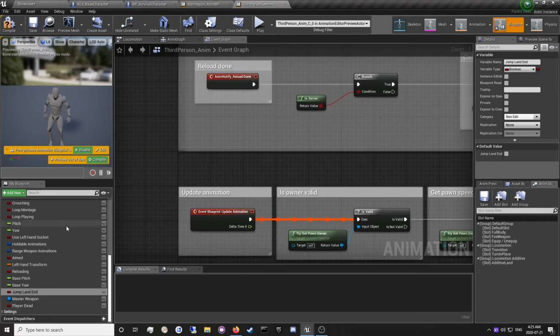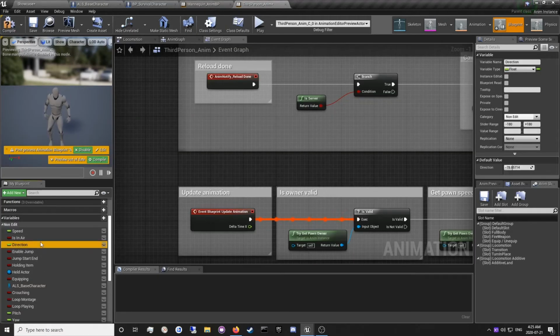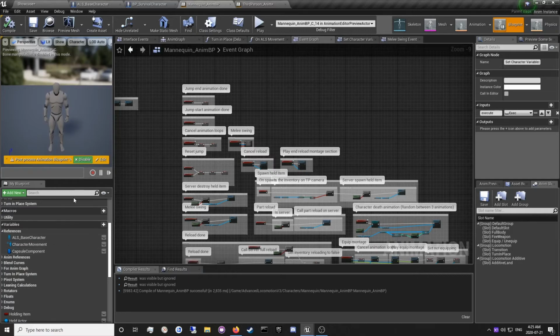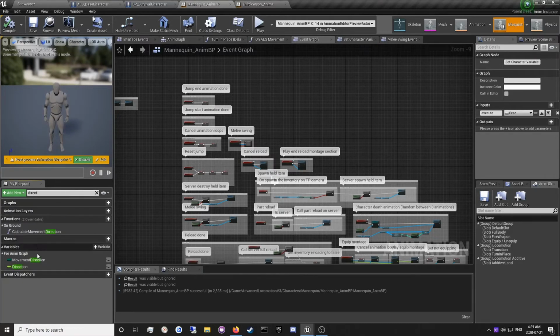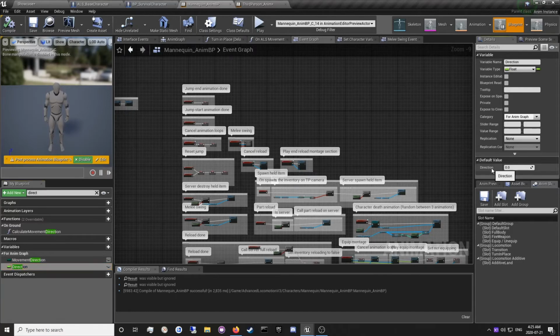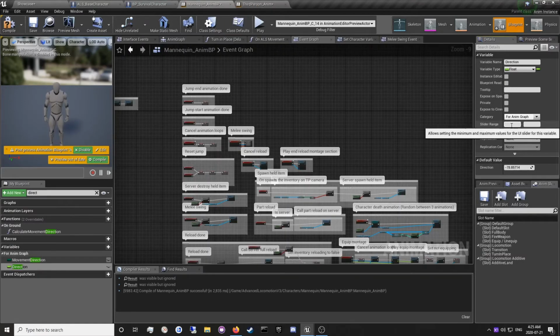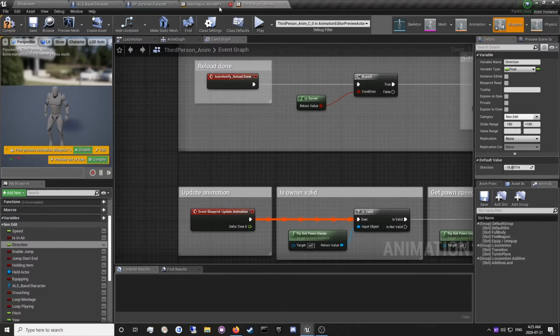One more thing actually. There's direction. It's in here. That's minus 180, plus 180, and right here you want to, in third person, copy this. Go to the mannequin animation blueprint and just search for direction. It'll pop up right here. And it doesn't have these, so you want to paste this. And for the slider range, minus 180, plus 180.